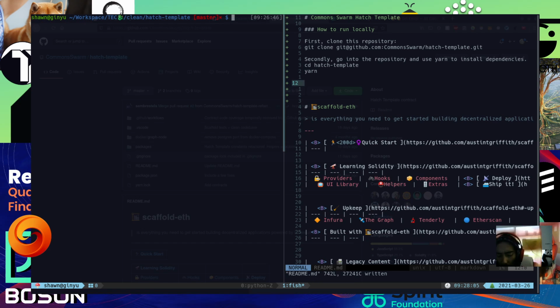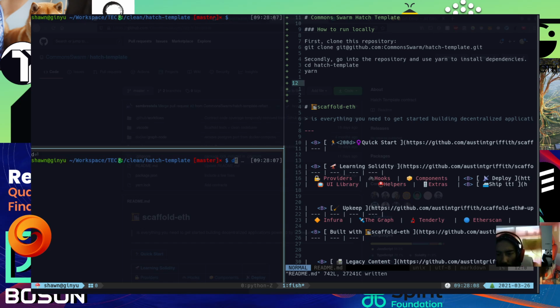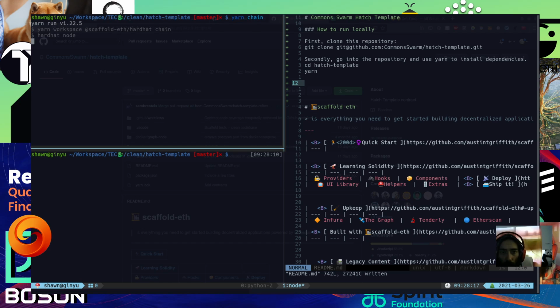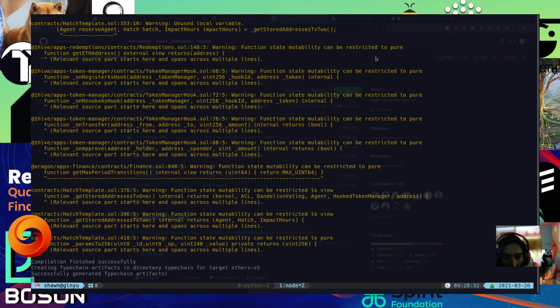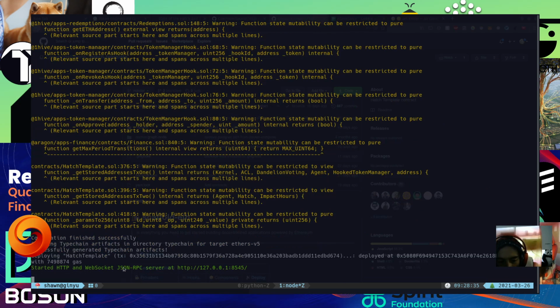Now the next step, I believe, if I recall from last week when we figured all this out, is to run the chain. I think it's yarn chain. So this is using the Hardhat framework, which is an Ethereum development environment. And it's going to run a local Ethereum chain, and then it actually compiles all the contracts and deploys them to the local chain. And so now we're hosting an Ethereum blockchain at this address.